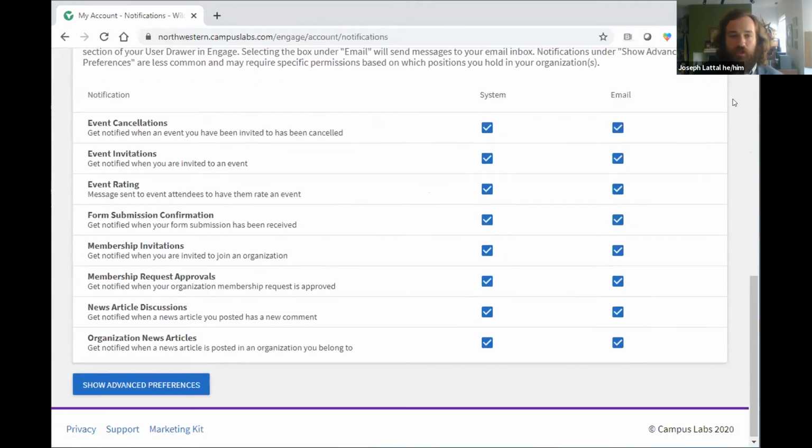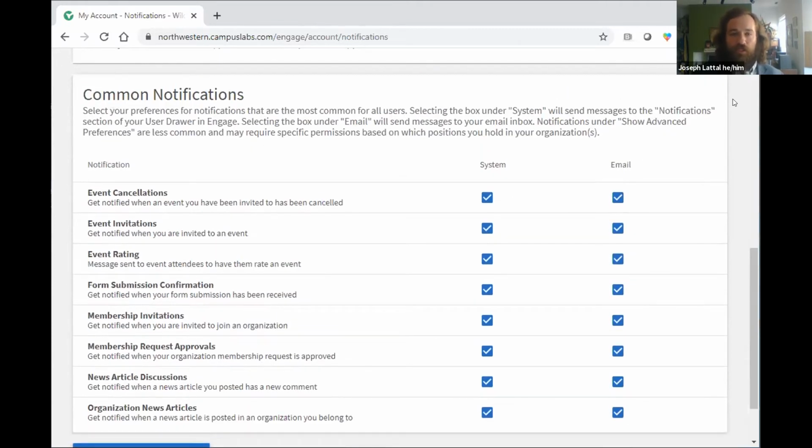But down below, this is where you can customize what you're actually getting an email for. And if you want to turn off membership request approvals, because for most organizations, that's not something an advisor is necessarily responding to, go ahead and uncheck that and hit save. And you can also see the other occasions you might get a notification. We're actually going to cover one of those in this session today.